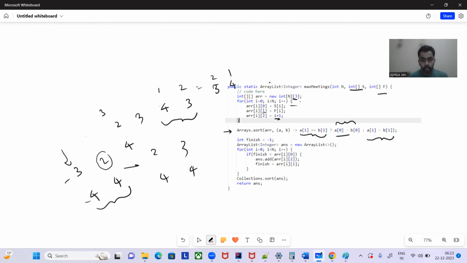Okay. So then we have this finish, which we will initialize with -1, and then iterating from the first element, we are going to check whether the start time is greater than the finish time, the end time of the previous meeting. If it is, we are going to add the meeting number, which we are storing in I of 2, right? And then we are also going to update this finish with the end time of the current meeting, right?